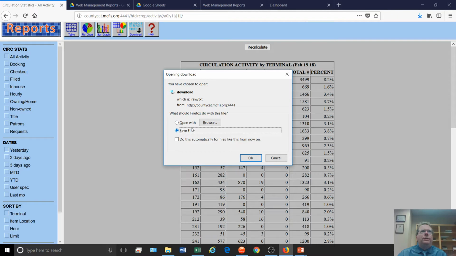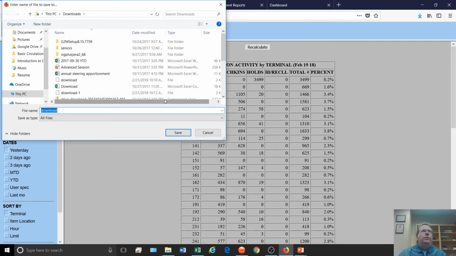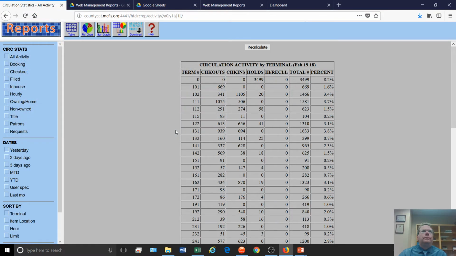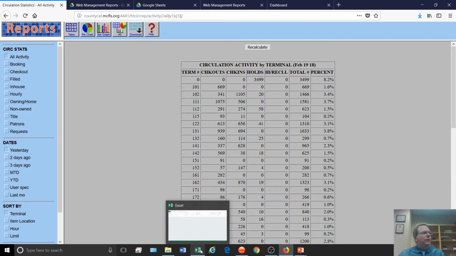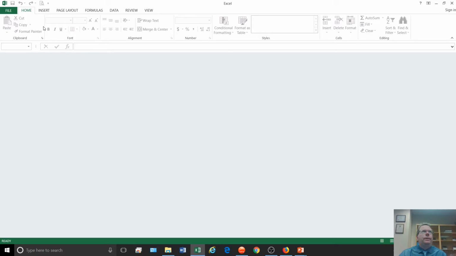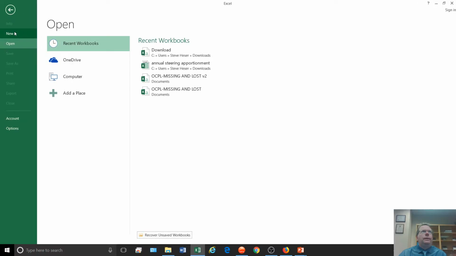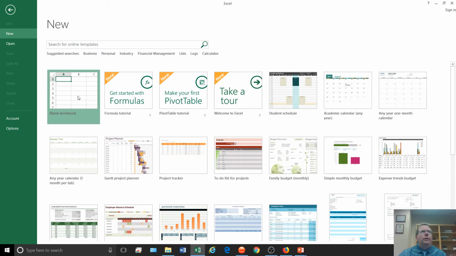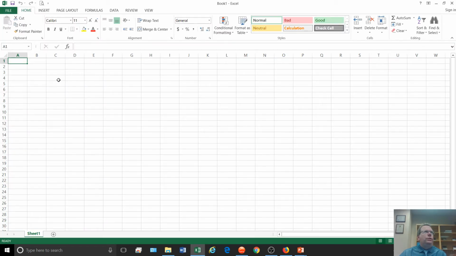In our case, we're just going to click on Save File, and it should prompt me for an area to save it. And I've already done so here, so I'm just going to call this Download 2. There's one of two ways you can go about getting the information into Excel. Generally, the way I do it is open up Excel first, and then create a new workbook, so that it should look something like this.